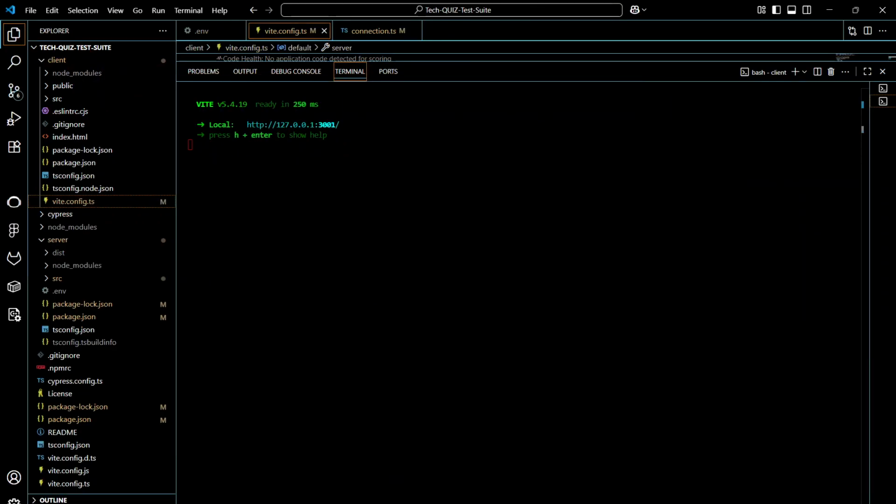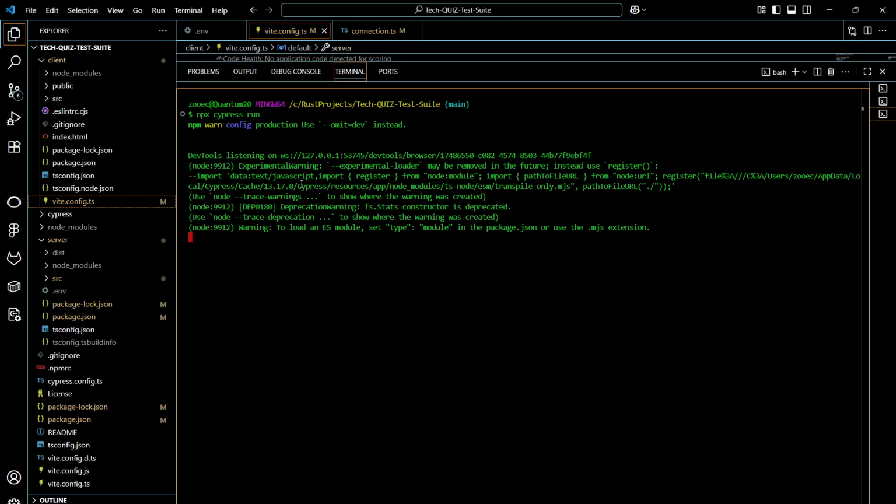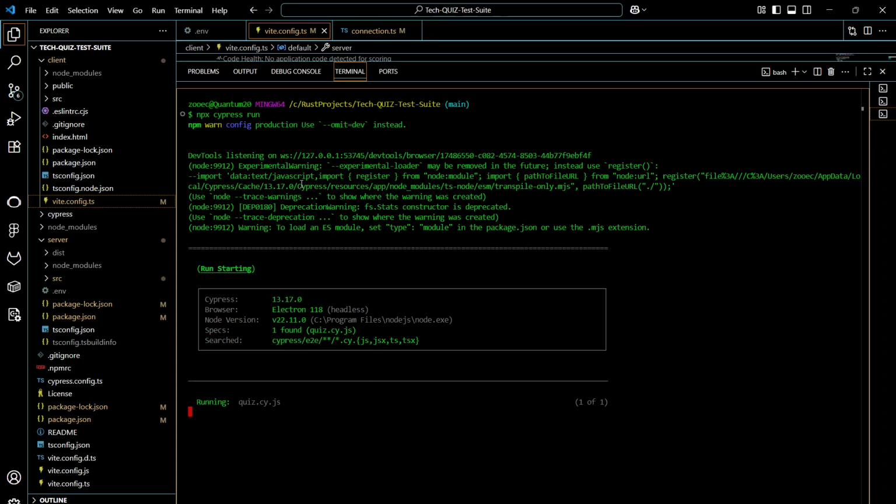Now what I want to do is put this back over here. I'm going to open up another terminal, and now I'm going to perform a Cypress test by doing npx Cypress run. Now hopefully it doesn't break. This is an older project I built about 6-7 months ago. So I had to get everything connected on Mongo. I had to get my .env file all set up.